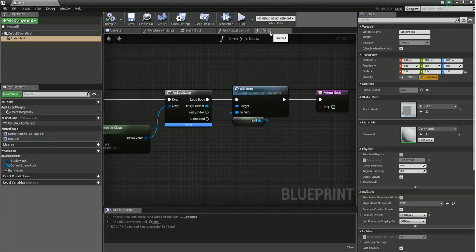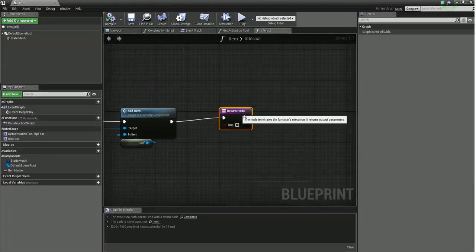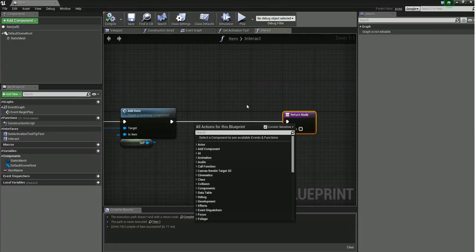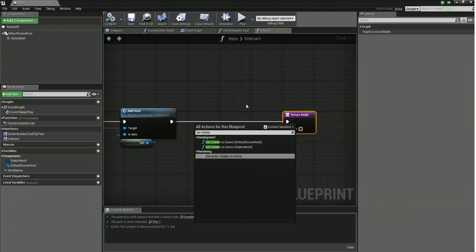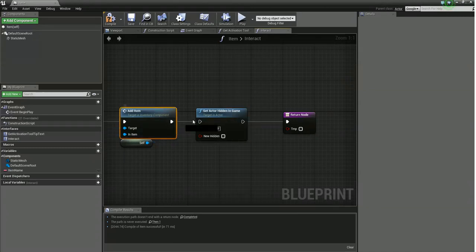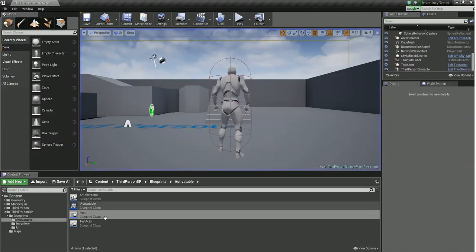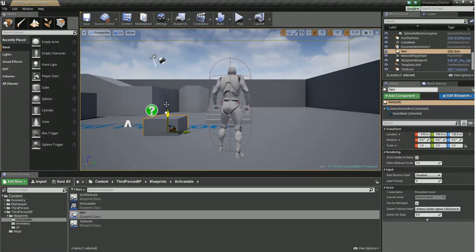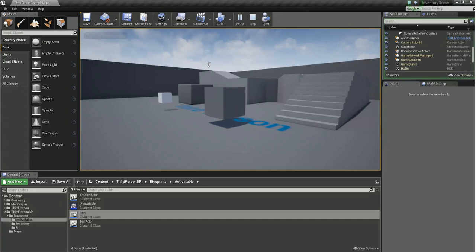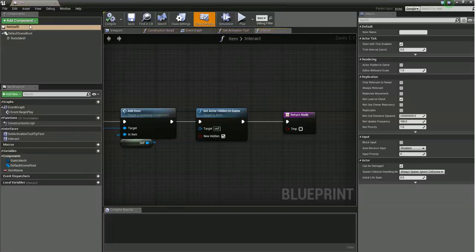What I wanted to do is go into the interact function and say set actor hidden in game when we are entering it. New hidden, yes. Just a check. Oh, I need a, let's place an item here. Okay, it's not overlapping at all with the static mesh, so we need a little box here.